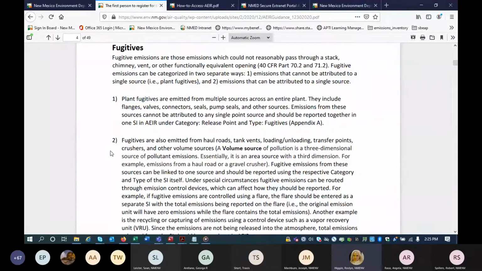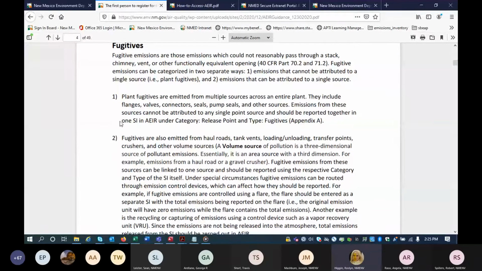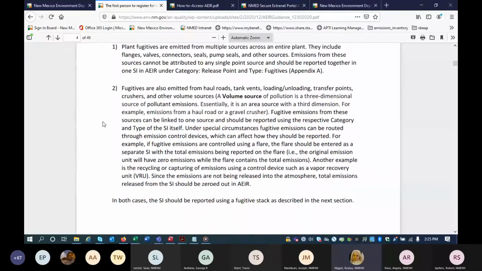So plant fugitives are emitted from multiple sources across the entire plant. They include flanges, valves, connectors, seals. AP42 contains that information, so you can use that for your plant emissions. And then the other one would be where you know fugitives are coming from haul roads, tank vents, loading, unloading, transfer points, crushers, and other volume sources. So there's a good explanation in here of that. And Sean will cover this more.